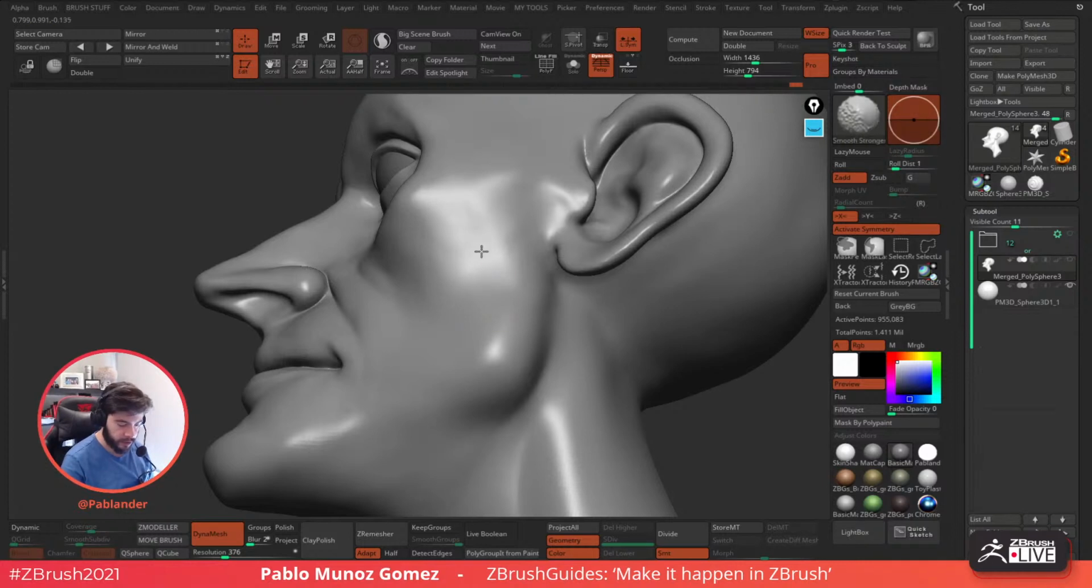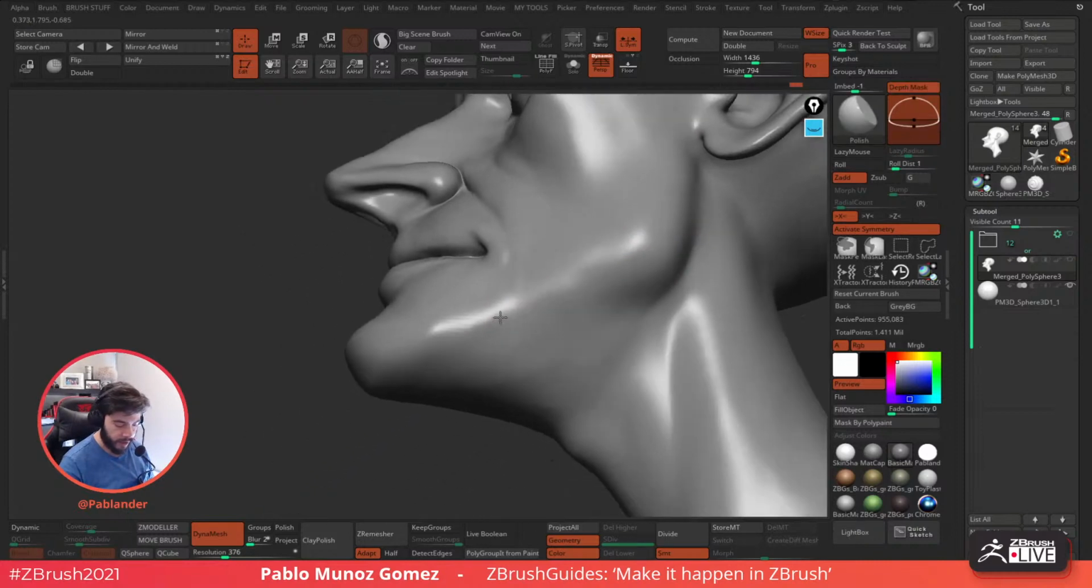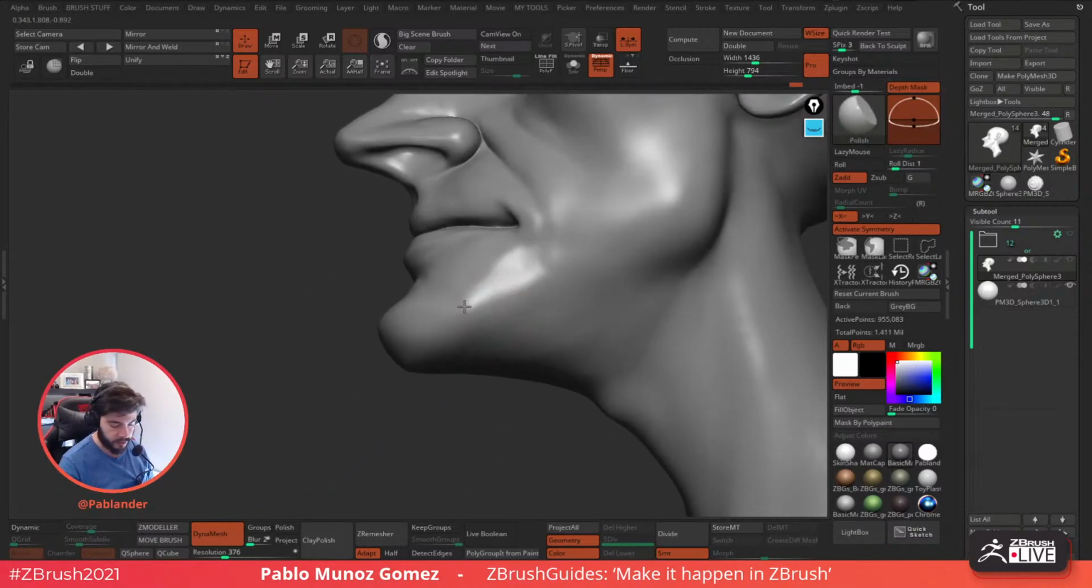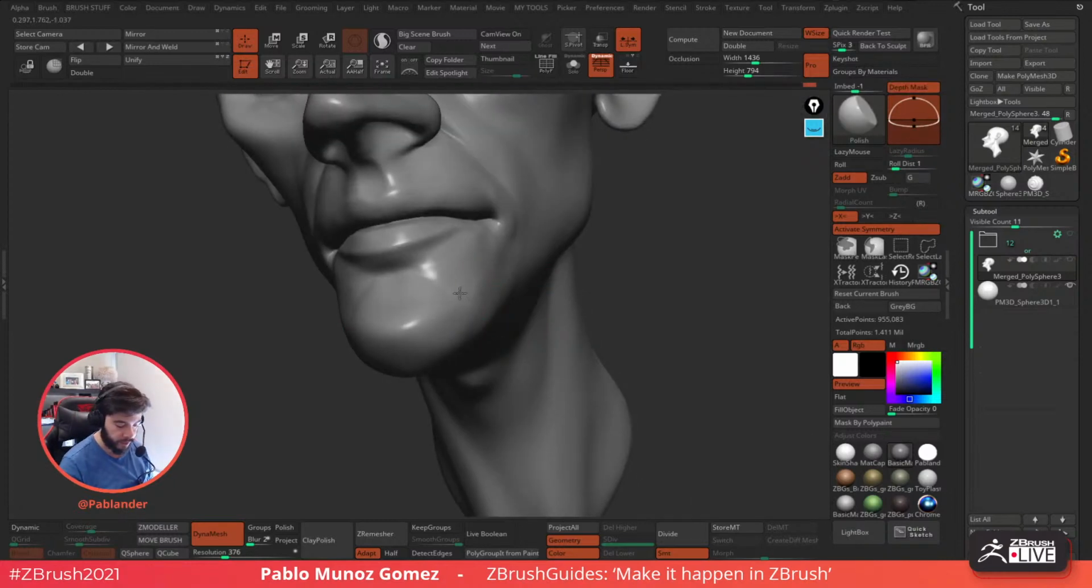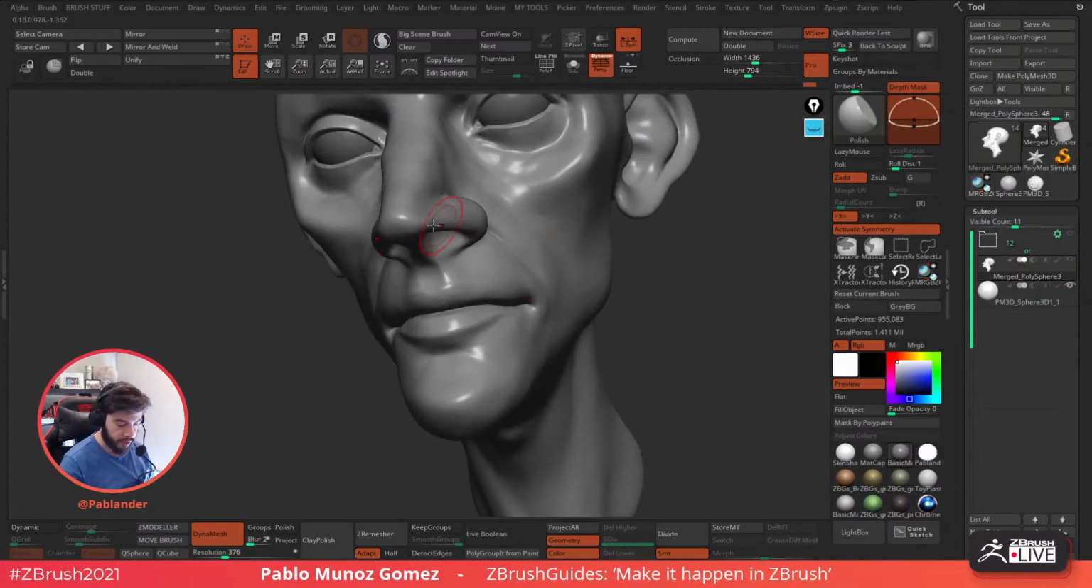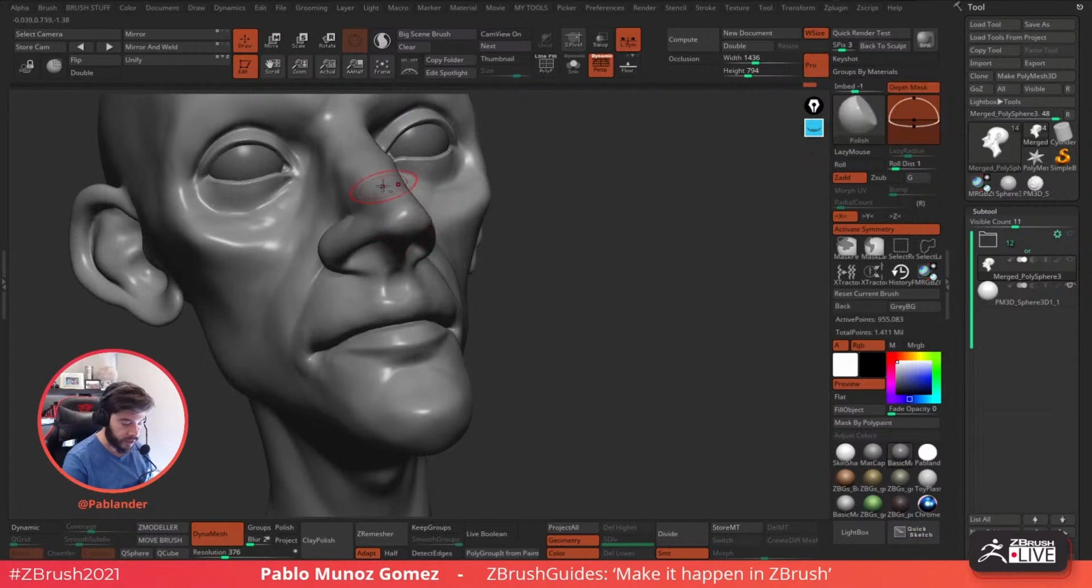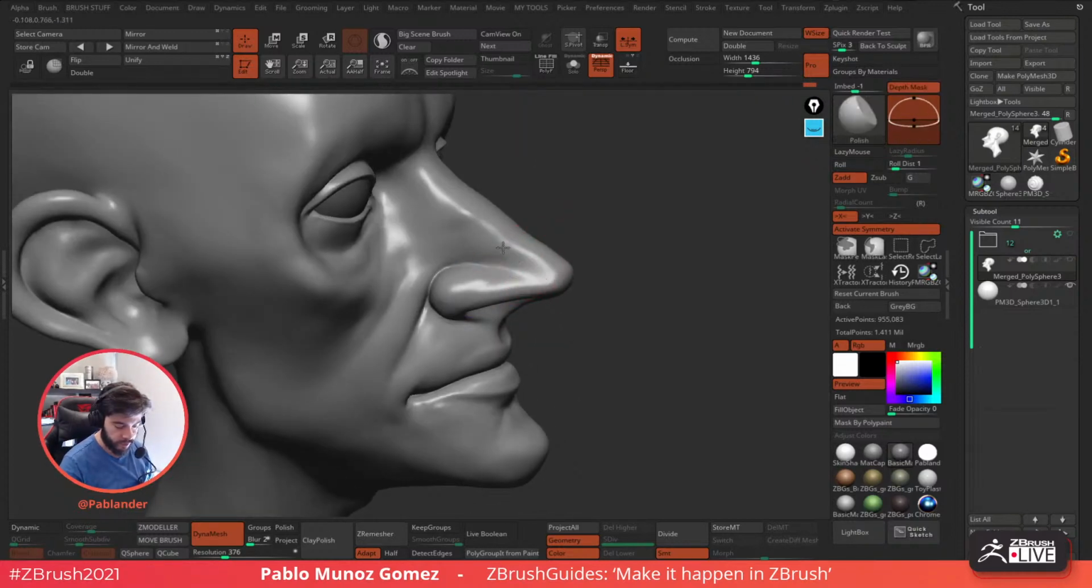It's a very nice brush that doesn't create sharp edges, as opposed to, let's say, the H polish, which gives you a very, very sharp set of planes. This one is a lot smoother, so it's just a great brush to do this process.